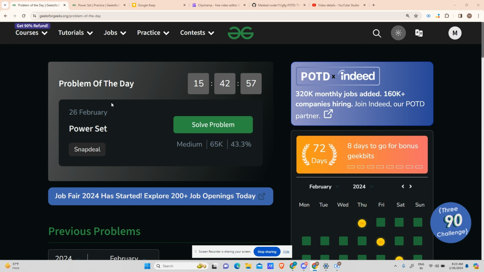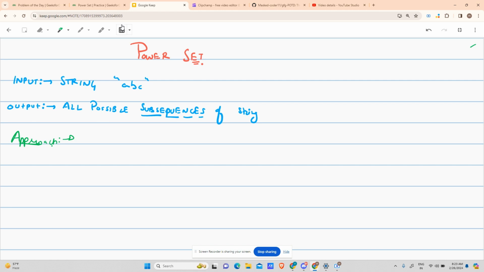And today the question is power set. This is a really important question for learning recursion. Whenever we practice recursion, this is the most common problem. We start the medium recursion from here. We start learning the intermediate basics of recursion here. So what does it say?